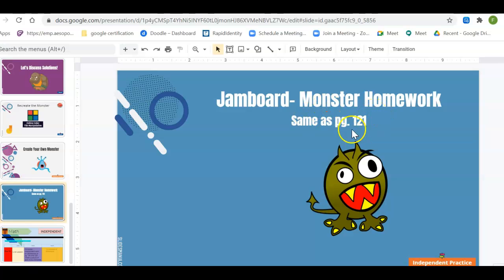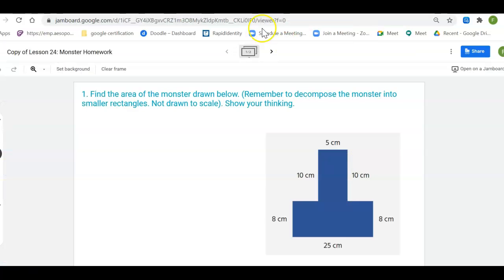Now, which Jamboard do you need for this one? It's going to be this one. So this is the correct one that says monster homework at the top. So find the area of the monster drawn below. Remember to decompose the monster into smaller rectangles. This is not drawn to a scale, so that means that it is not specifically 5 centimeters if you use a ruler to measure it, okay? But it represents 5 centimeters right here.